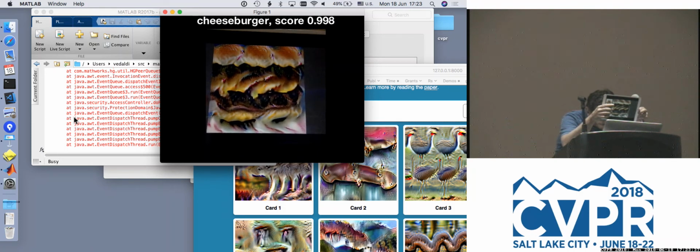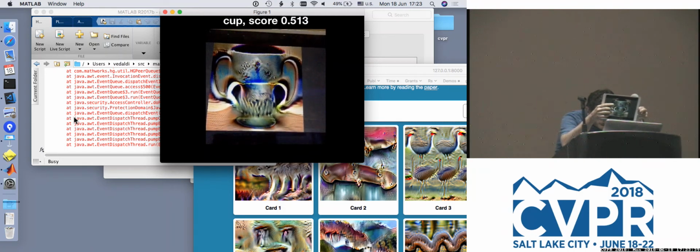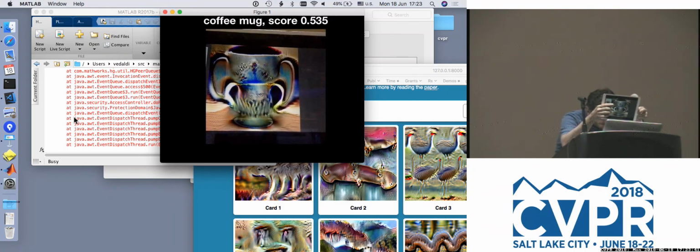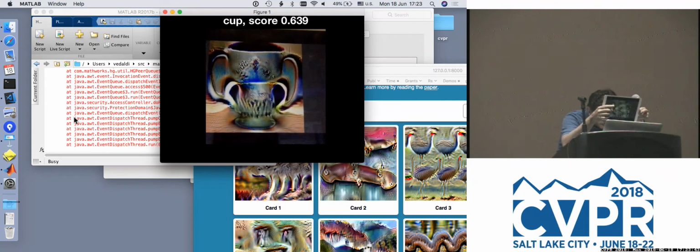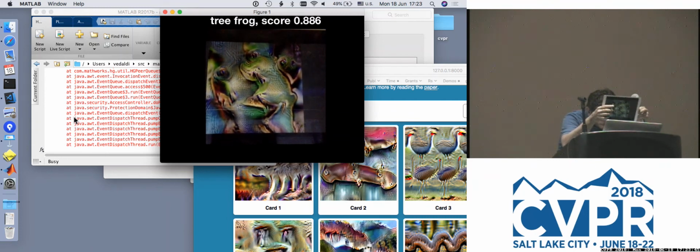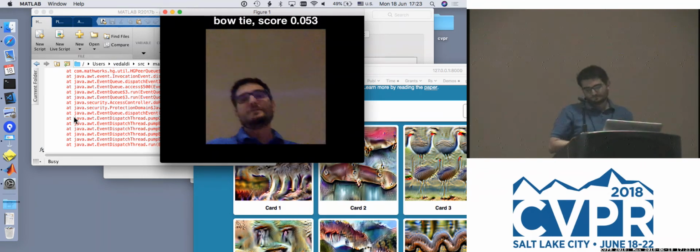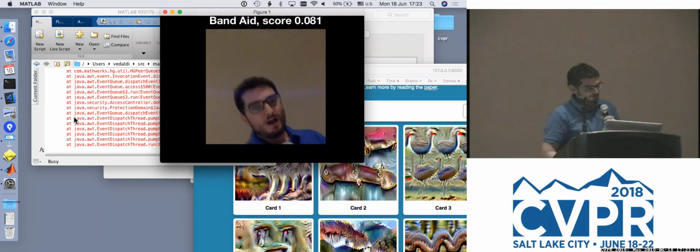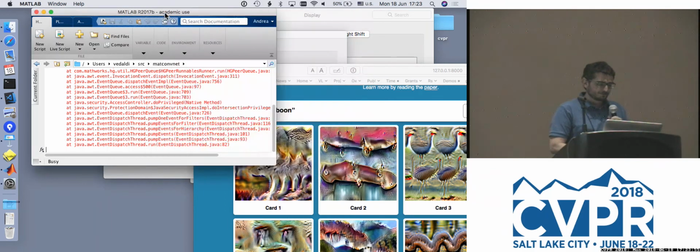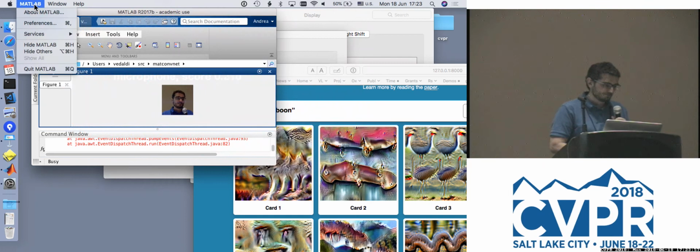Cheeseburger. Yeah. Cup. Coffee mug. Okay, it's a bit uncertain. Tree frog, okay? And last one, vending machine, okay? All right, so what is the point of showing you this, except the fact that I can run GoogLeNet in MATLAB, which is insane?